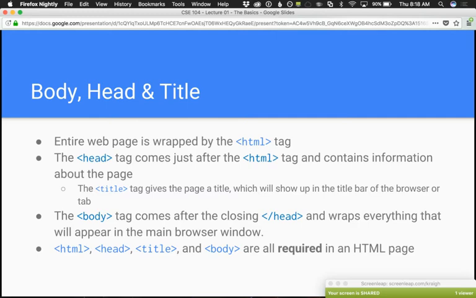The body tag comes after the closing head tag and wraps everything that appears in the main browser window. So everything that actually shows up on your page goes inside the body tag.